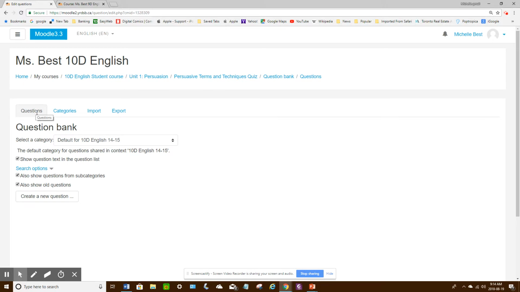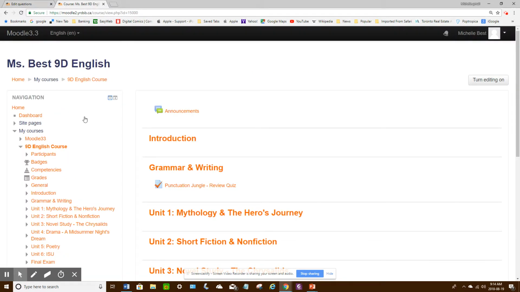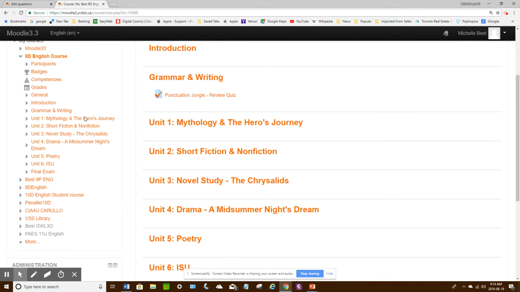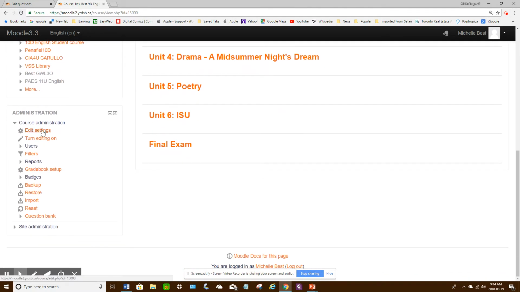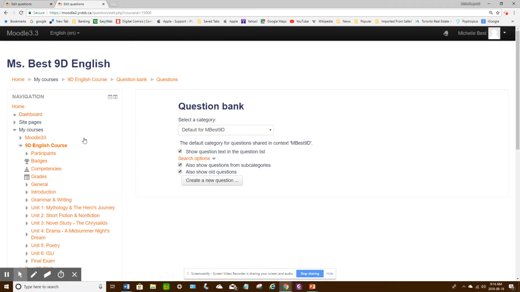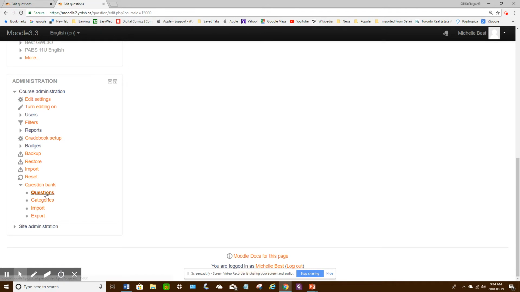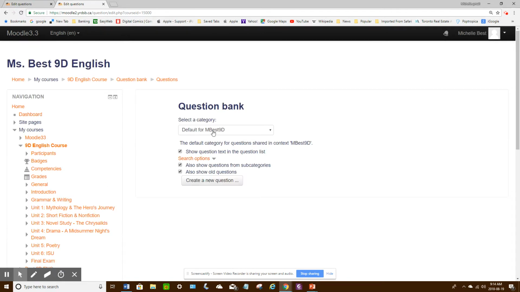At the top of this page in this boost theme, you'll see that there are questions, categories, import, and export. We've already used the categories category, and today we'll be using the questions. If you're not using the boost theme, you're using the do not force theme, you would go to your administration box and click on question bank. It'll pop you to the top, but then you want to go back down and click on questions. And here you have your question bank. And it's the same thing, just a little bit of a different organization.